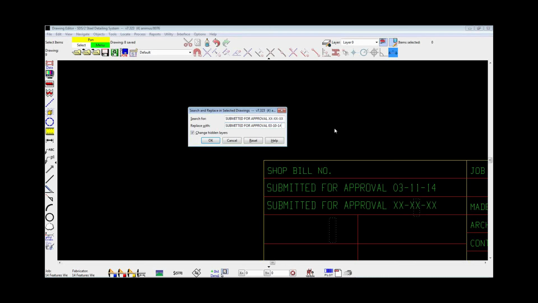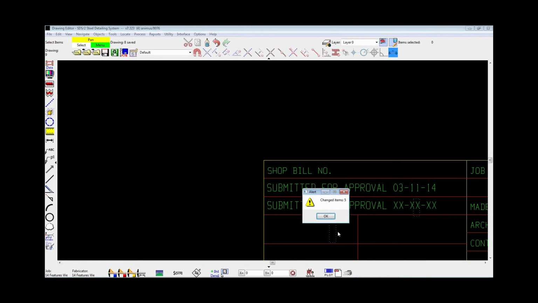Now, I will say before I do this, be extremely cautious when using this, because once it's done, there is no undo button, and it could possibly change things that you don't want it to. So for example, if I just searched for the text string 4 and I was looking for only 4, it would also come in here and change the 4 within my submitted for approval label also. So we just kind of have to use some caution there. Now I'm going to say OK.